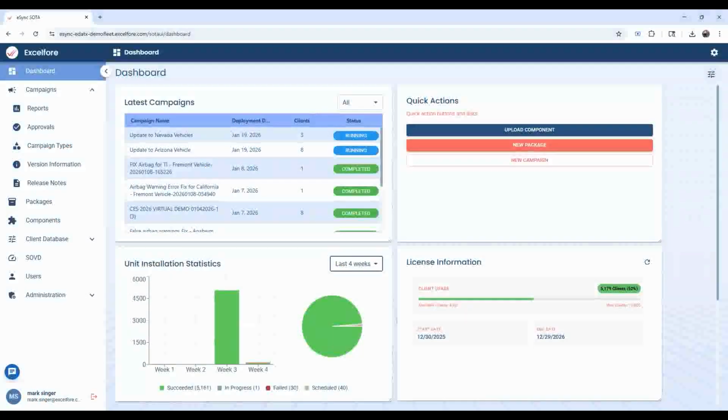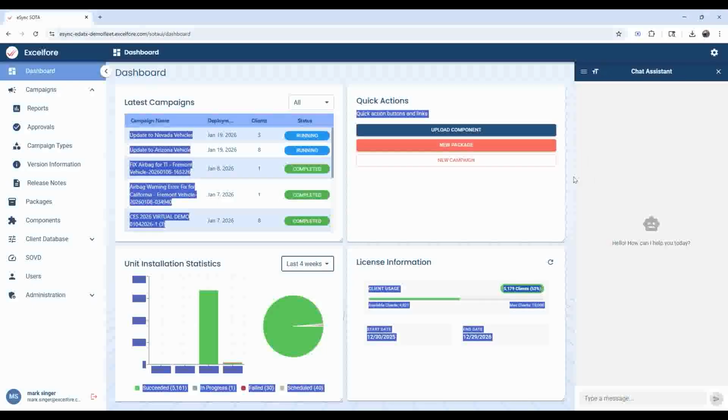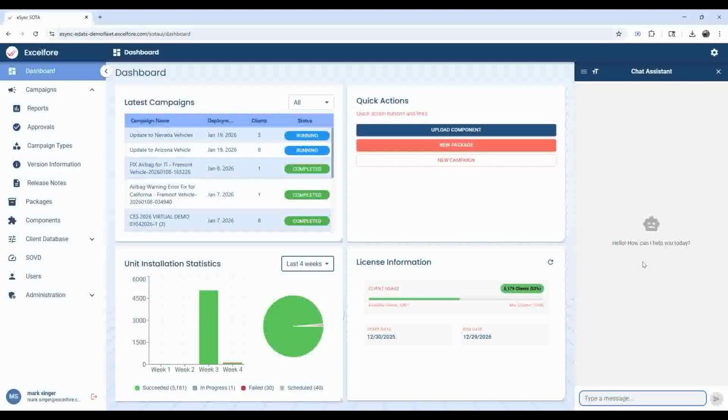We are now looking at the new Excelfore eSync Campaign Manager with integrated AI. We will first open up the generative AI chat assistant. We have options of where to locate our chat assistant. For our demo, we will place it in a column on the right and enlarge it a bit to make it a little easier to read. As we begin with the chat assistant, the first thing we will do is see if we can learn a little more about the inner workings of eSync.